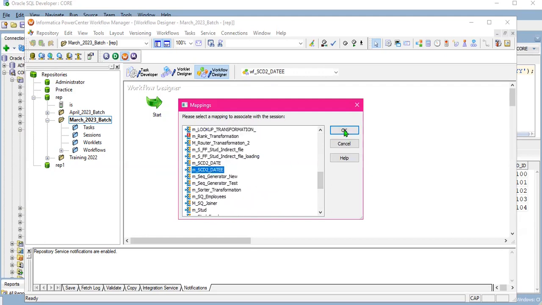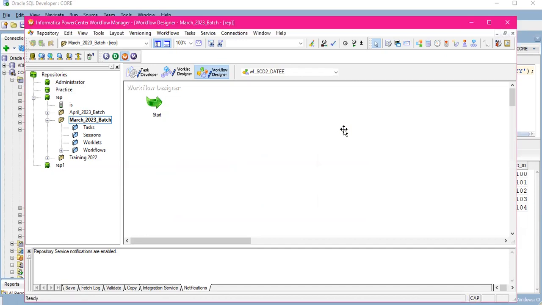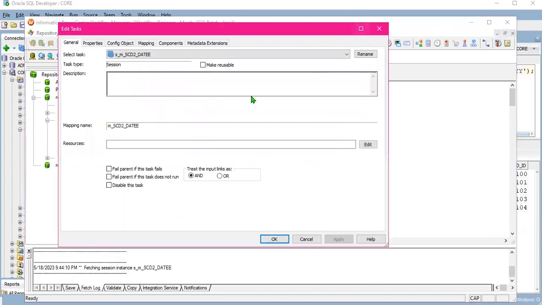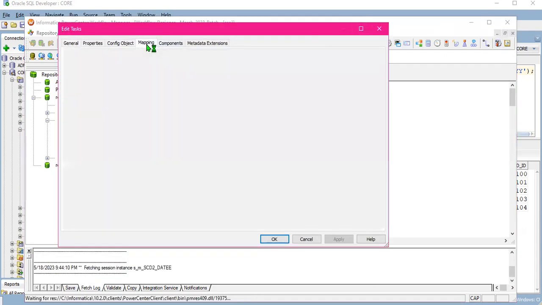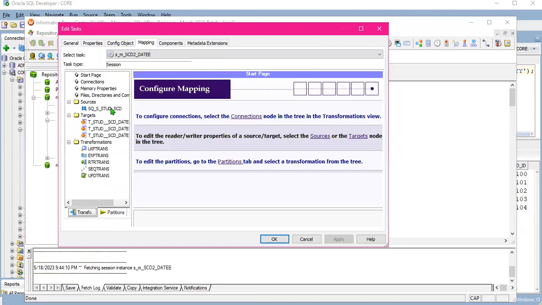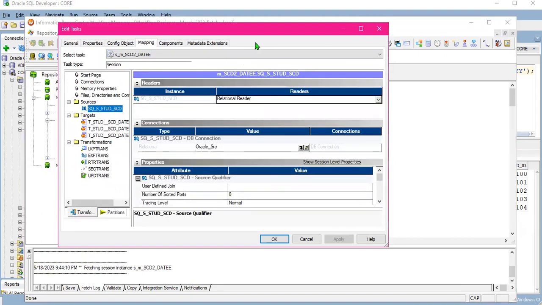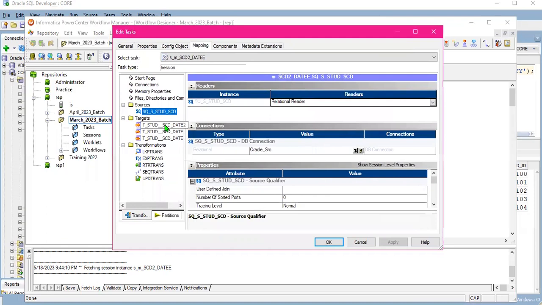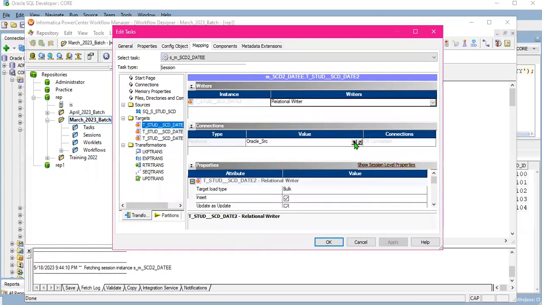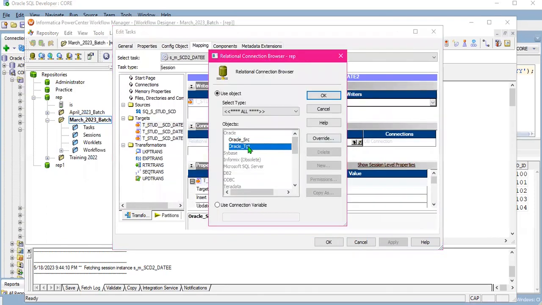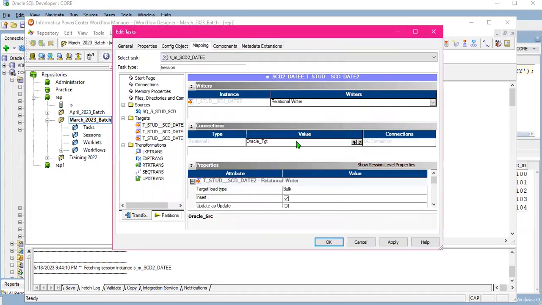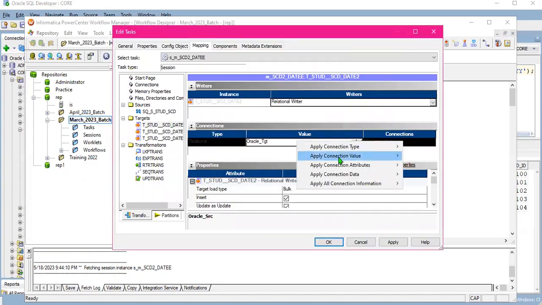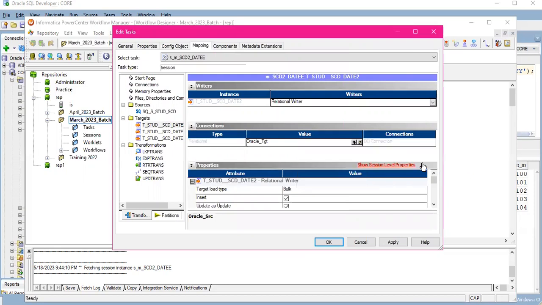SCD2 date. Okay. Take this, double click, go to mapping. You can see three targets here. You don't want to connect everything one by one. Just connect any one and then right click and connect all instances to all instances. It will change everything at a time.